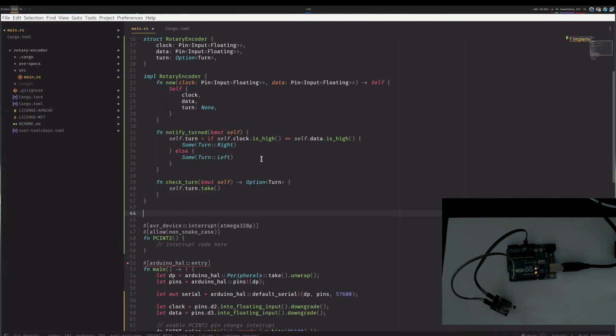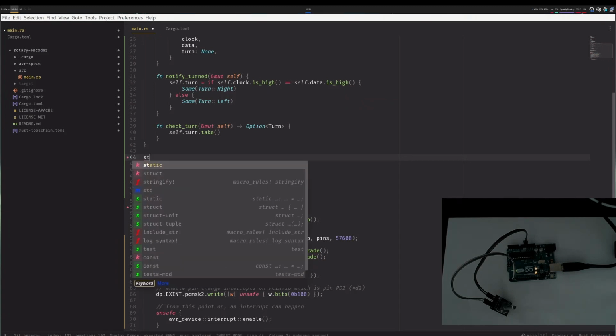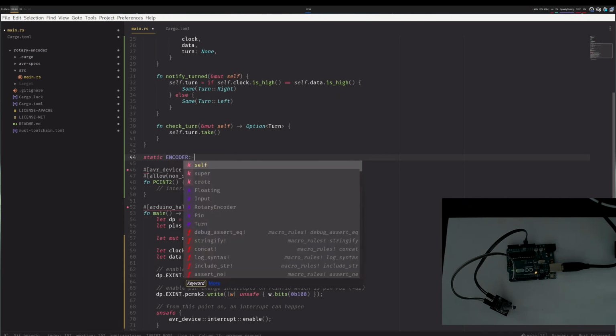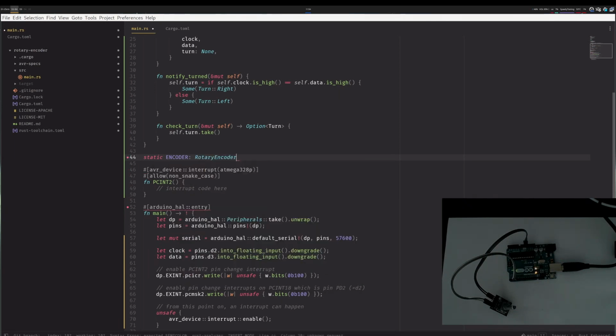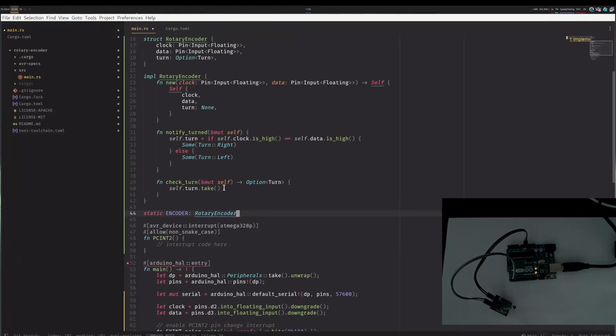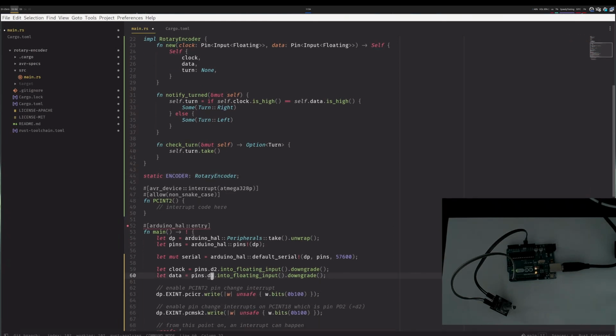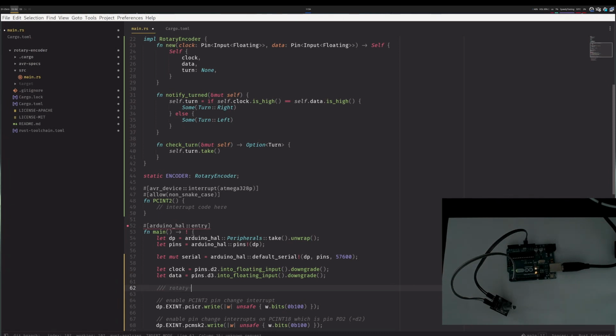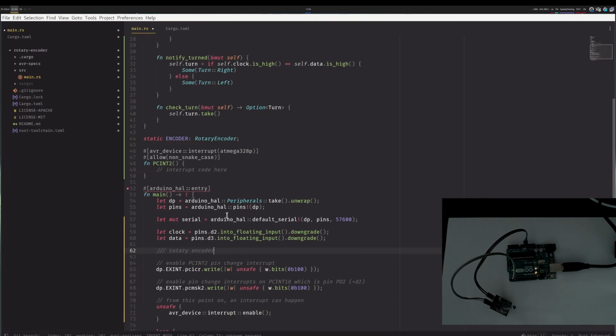In practice, I actually have to store some sort of static variable that is my encoder. And this will be some sort of rotary encoder. The trouble that I have here is that the rotary encoder is not available all the time. So it will be available after I create my clock and data pins. I will be able to create a rotary encoder here. So this means that when the program starts up, I won't have a rotary encoder. This has to be an option of a rotary encoder. Because it will start off as none, and then I have to create it.